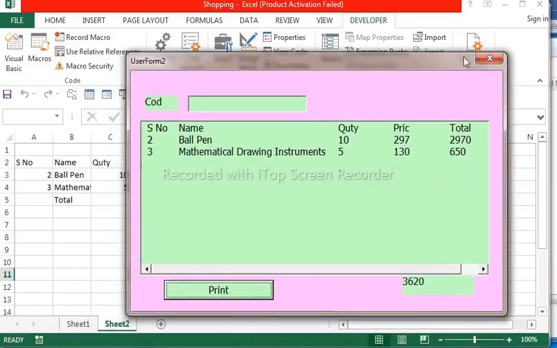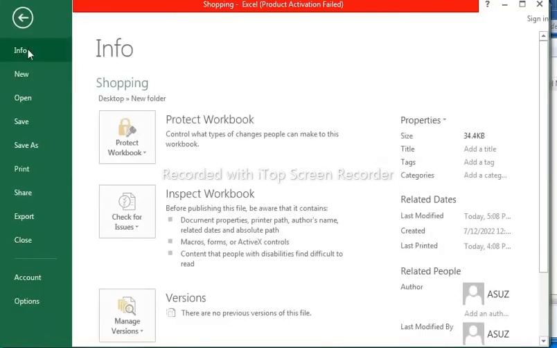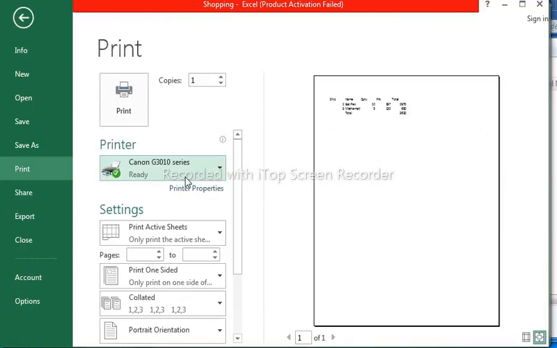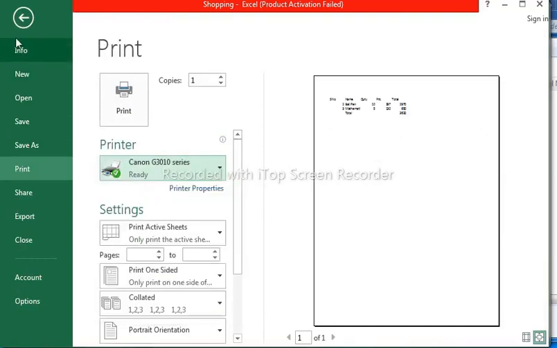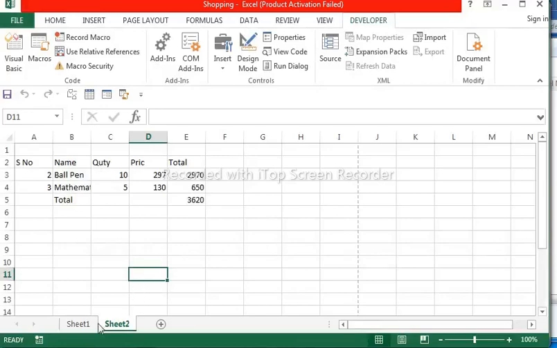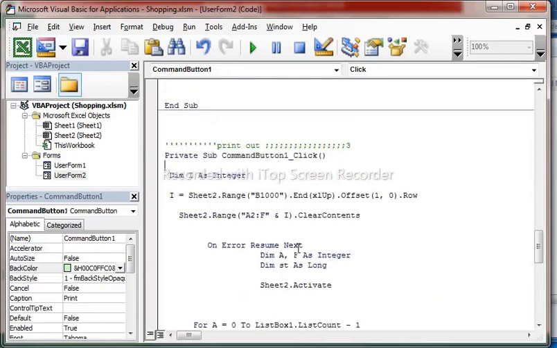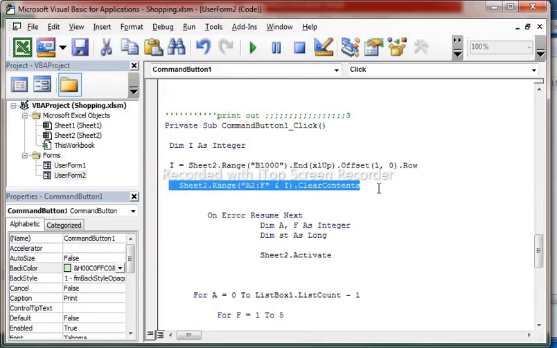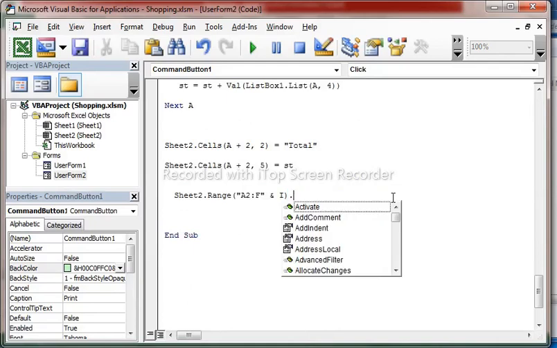Your printer is, go to Canon printer. I have a Canon printer. Okay, and check in this printer. Now we need to copy here, and print out.